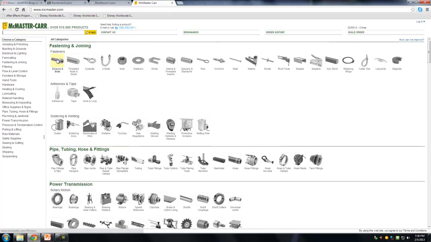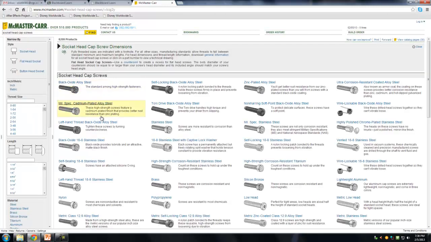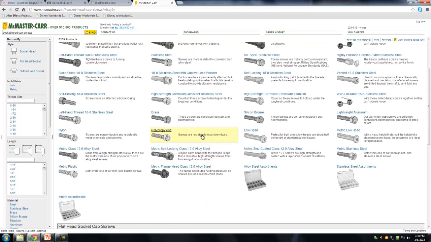So let's say I'm going to get a bolt. I click on bolts. What kind of bolts do you want? Let's say I want a socket cap screw. I click on that, and then it gives me options and options of possibilities.